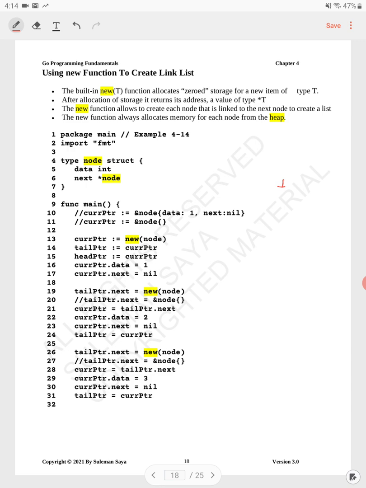As in the previous lecture, or previous chapter 3, we actually covered the new function. Okay, and we discussed that the new function, which is a built-in function in the Go language, allocates the memory for the given type. The type is the one which it takes as a parameter. Once it creates the memory, it initializes it to 0. Okay, so basically that's why it is called zeroed memory.